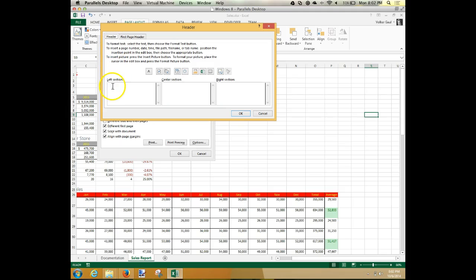We can put whatever we want in here. So in the left section, let's put in your name. Just type your first name. Good enough. And when the book says enter the date, enter the file name, enter the worksheet, enter the page numbers, that's all done with buttons, just like it was in Microsoft Word. That button inserts page numbers. That button inserts the number of pages. We'll use that in a second.